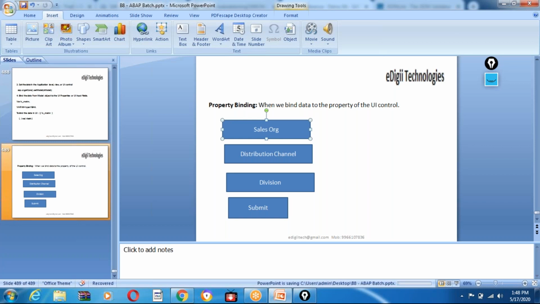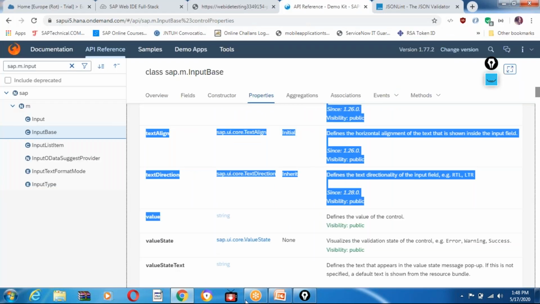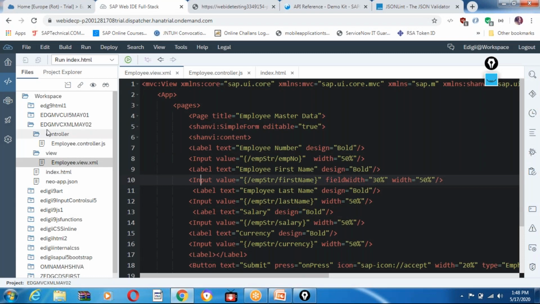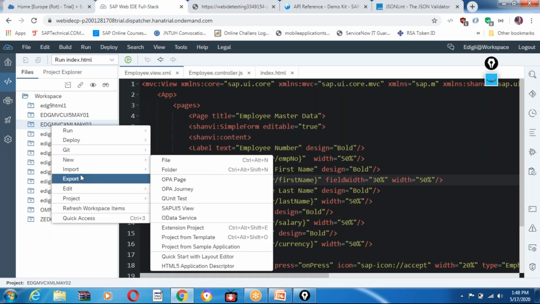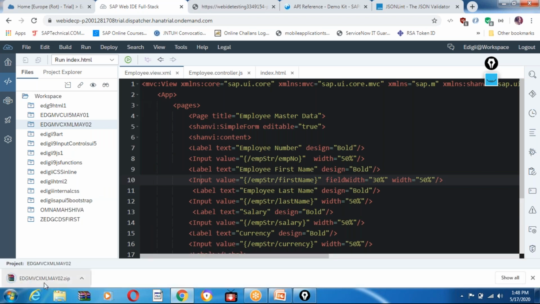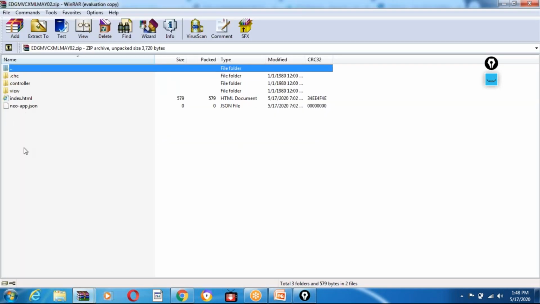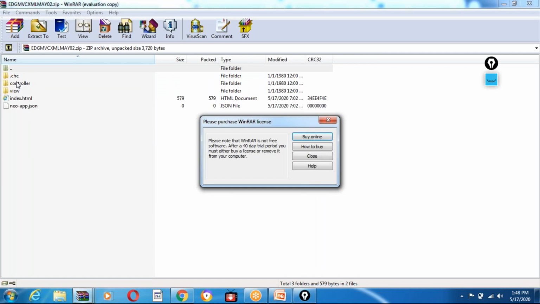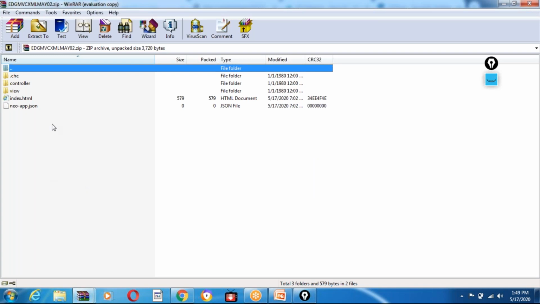I'm going to share the PPT as well as the JSON model, and the project as well, guys. I will export this project and share it as well. You can download and upload projects as well, guys. So I exported this and will share it. You can see the view, the controller, everything, index.txt, every code. So you can refer to my code and build a simple UI5 application, guys. That's it for the day.